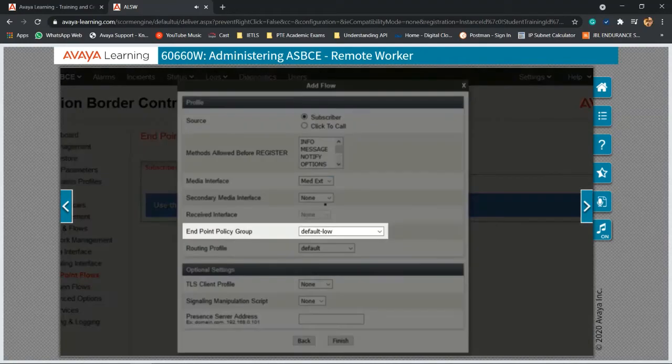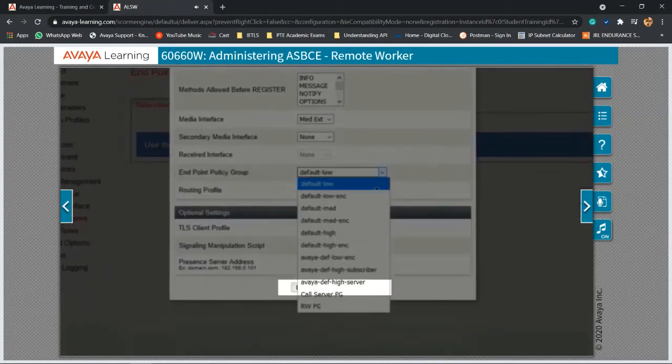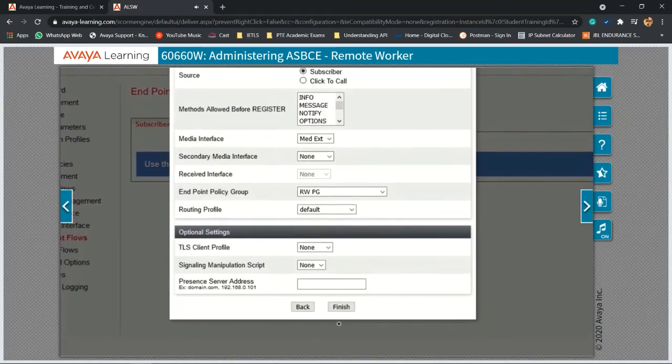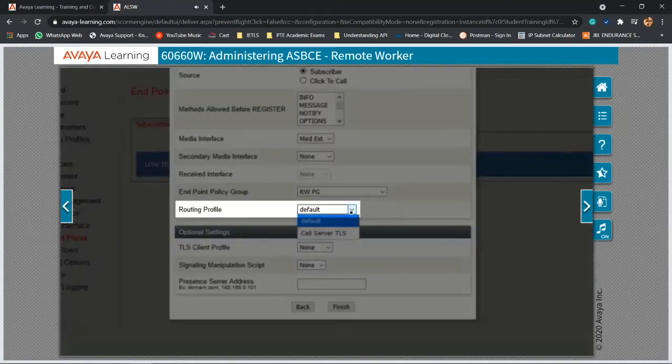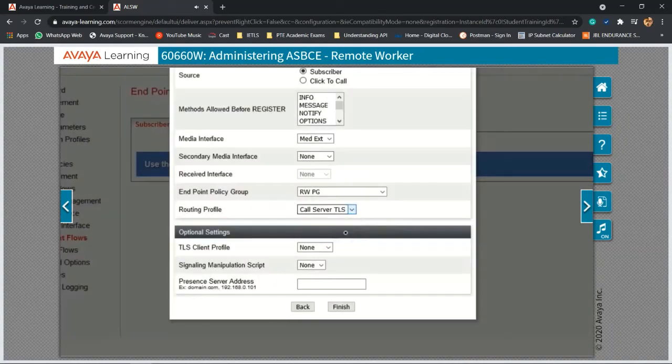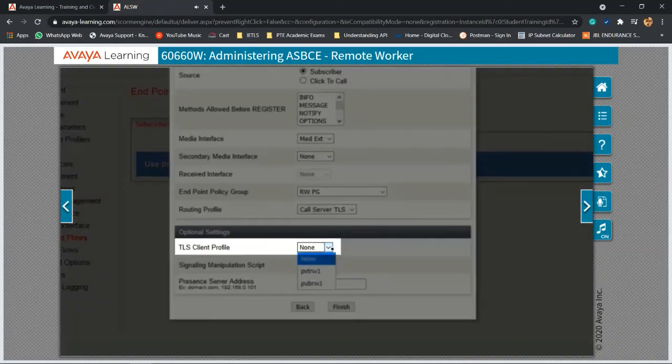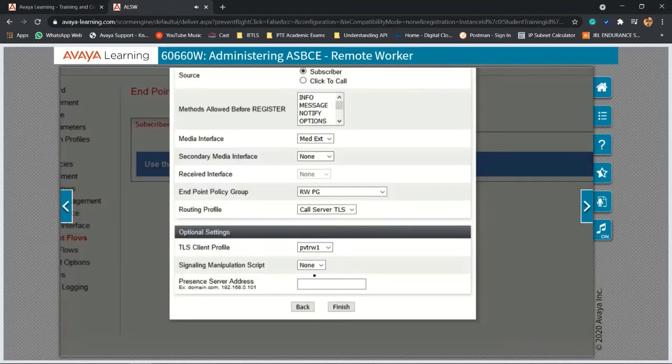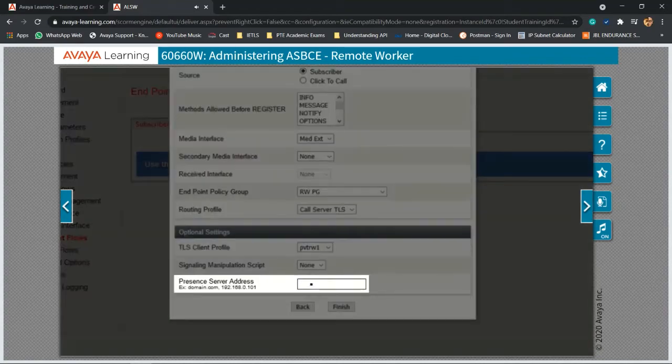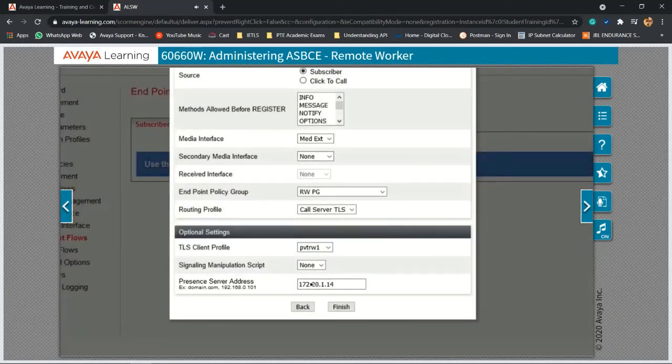For Endpoint Policy Group, select RWPG, Remote Worker Policy Group. For Routing Profile, select Call Server TLS, Call Server Routing Profile. Under Optional Settings, select the private TLS client profile and provide the presence server IP address if support of presence is required. In this example, it is the security module IP address of the Avaya Breeze server which hosts the presence services snap-in. Leave the rest of the parameters as they are.